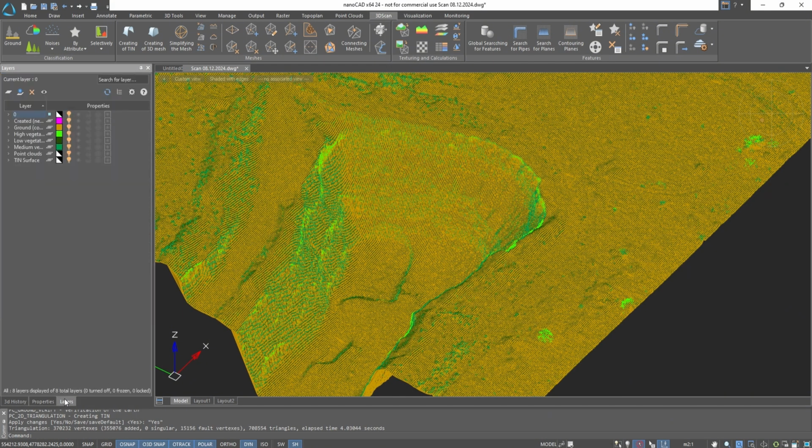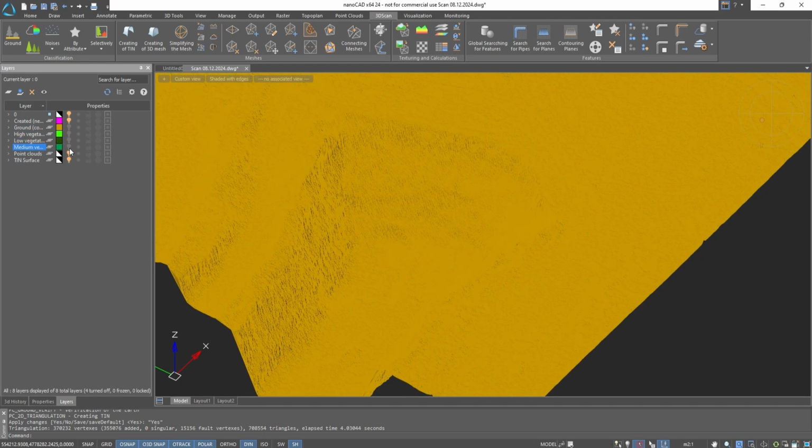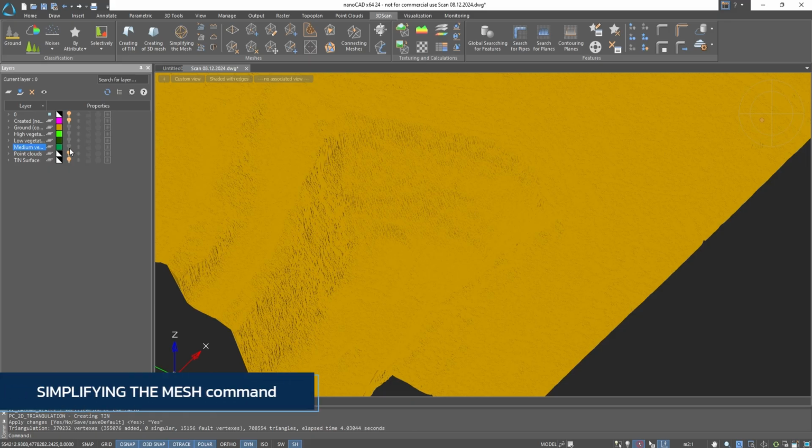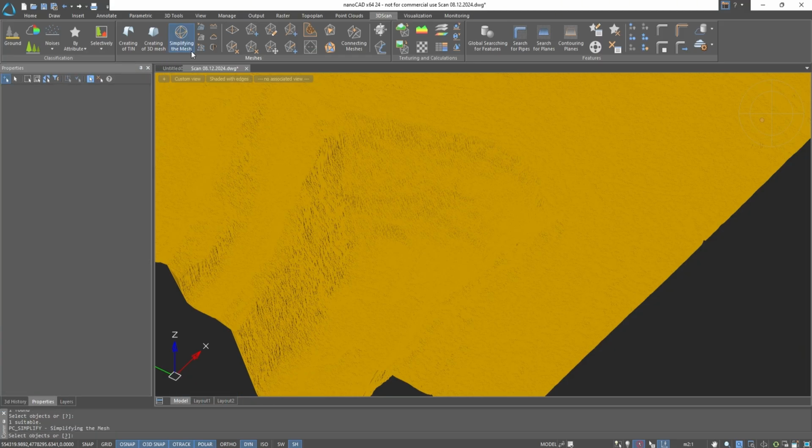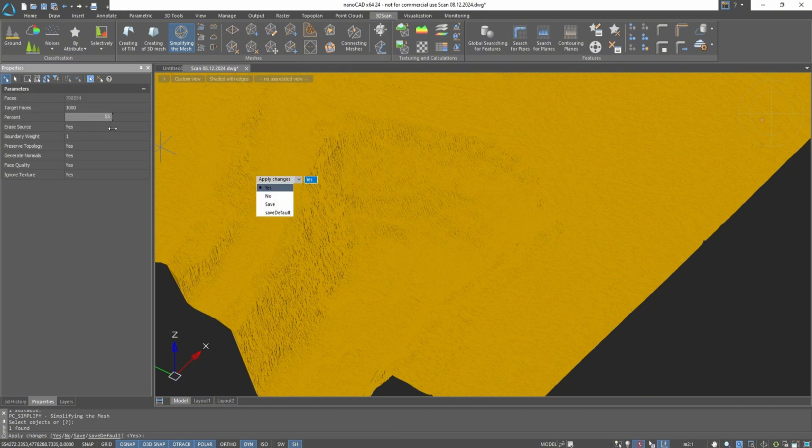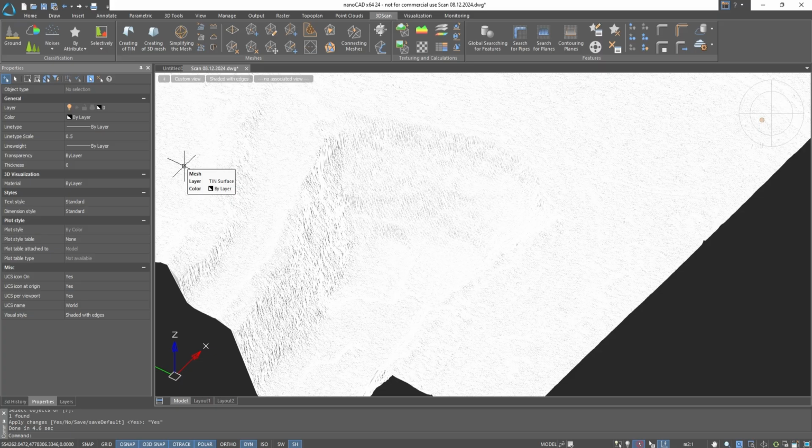Let's use the Layer Manager panel to hide the ground and vegetation layers. Now we can see our created triangulation network. Then, in the same group, select the Simplifying the Mesh command. Using the slider in the % field, set the value to 75, leaving the other parameters unchanged. Confirm the parameter input by selecting Yes. Our network has been simplified, though the difference isn't very noticeable. If this parameter is reduced further, the network will be simplified more significantly, and the change will become more apparent.